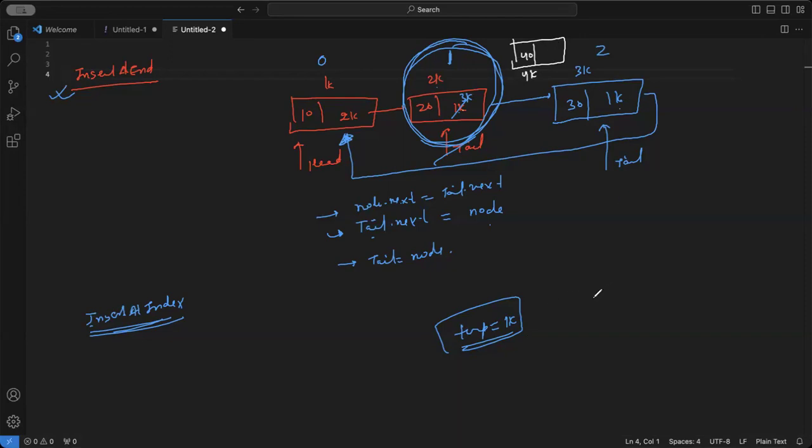How will we do this? We'll write new node dot next equal to whatever the previous node is pointing to. Here you can see that is temp dot next. So what is temp here? Temp is 2K, 2K dot next is 3K. So we will put 3K here. So this particular node will point to this particular node. And then the previous node, temp dot next, will point to this new node. So temp is 2K here, 2K dot next is equal to 4K. So we'll put 4K here. Immediately this link will be created and this link will break. And this is how you can insert any node at a given index.